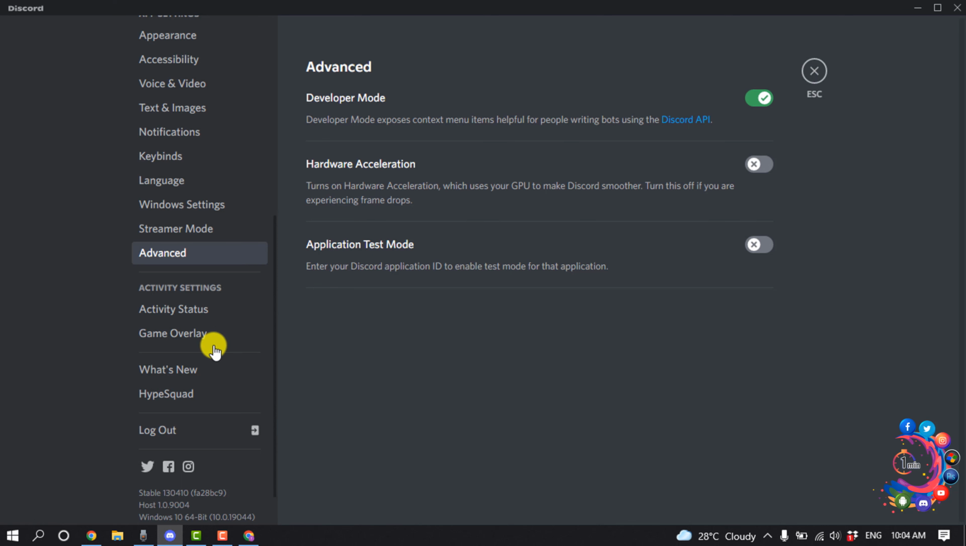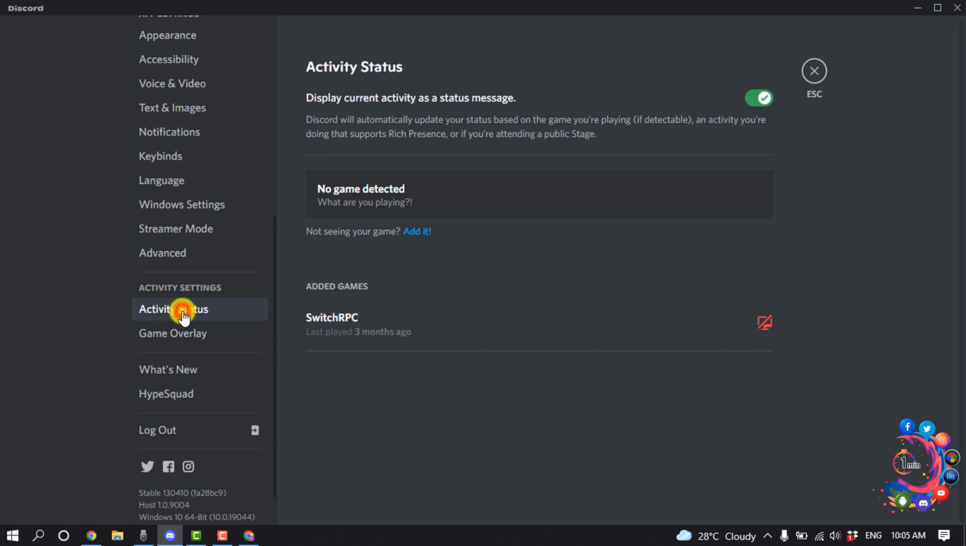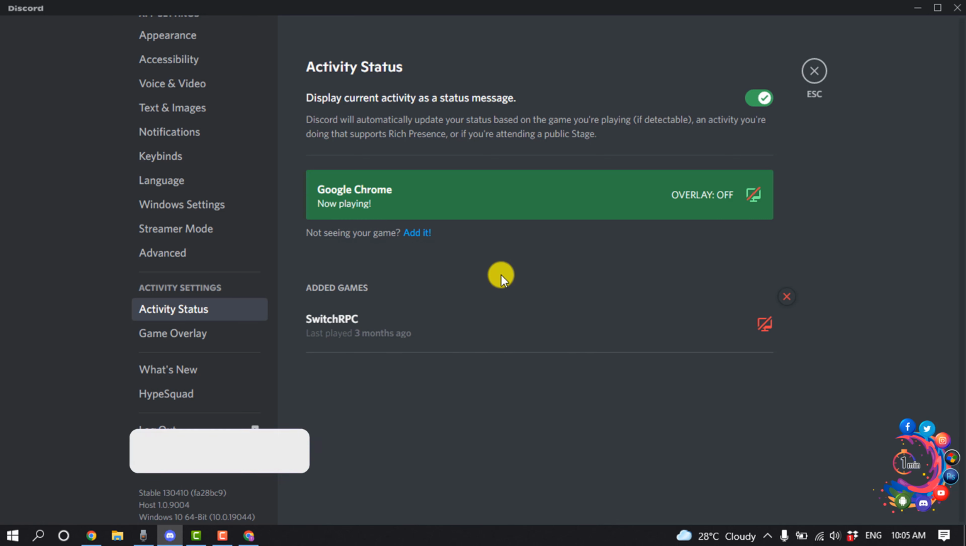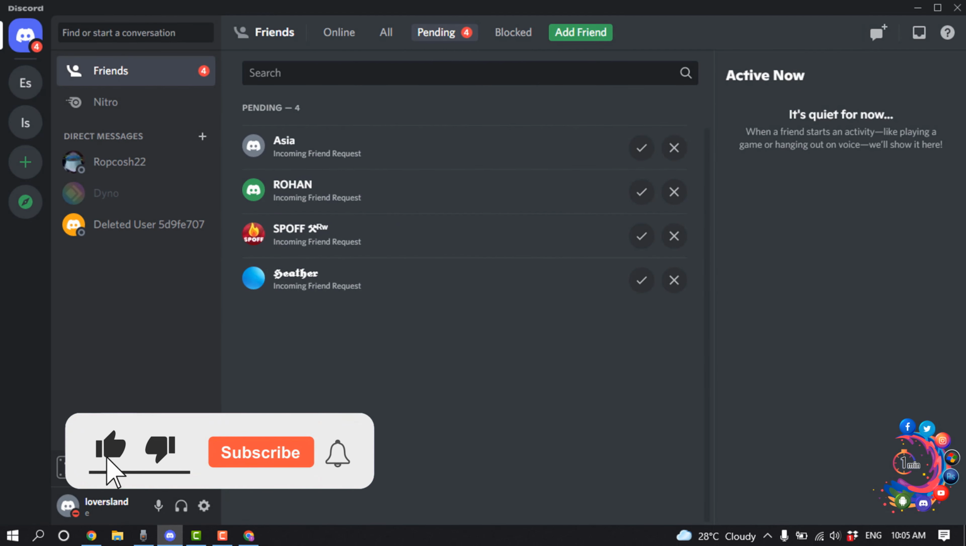And after that, go to activity status and click on add. Click on this drop down, and if you're using Netflix in your browser, then you'll need to select your browser here. Or if you're using the Netflix app, then here you will get app options. You'll need to select the Netflix app. So I'm selecting Google Chrome here, add game, and here you can see Google Chrome has been added here.